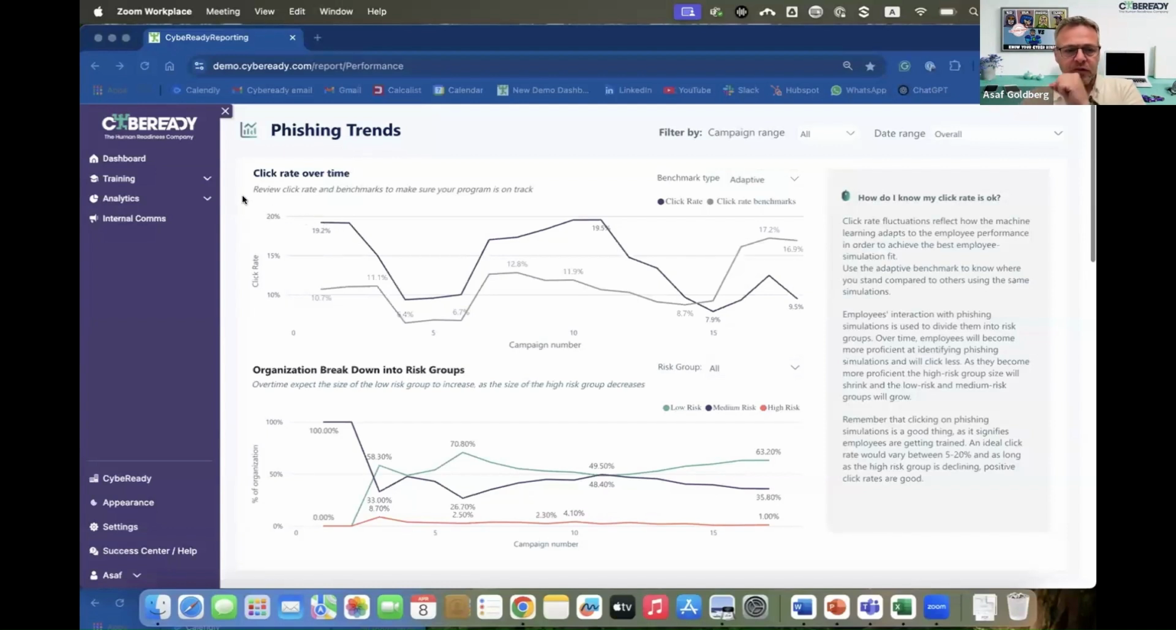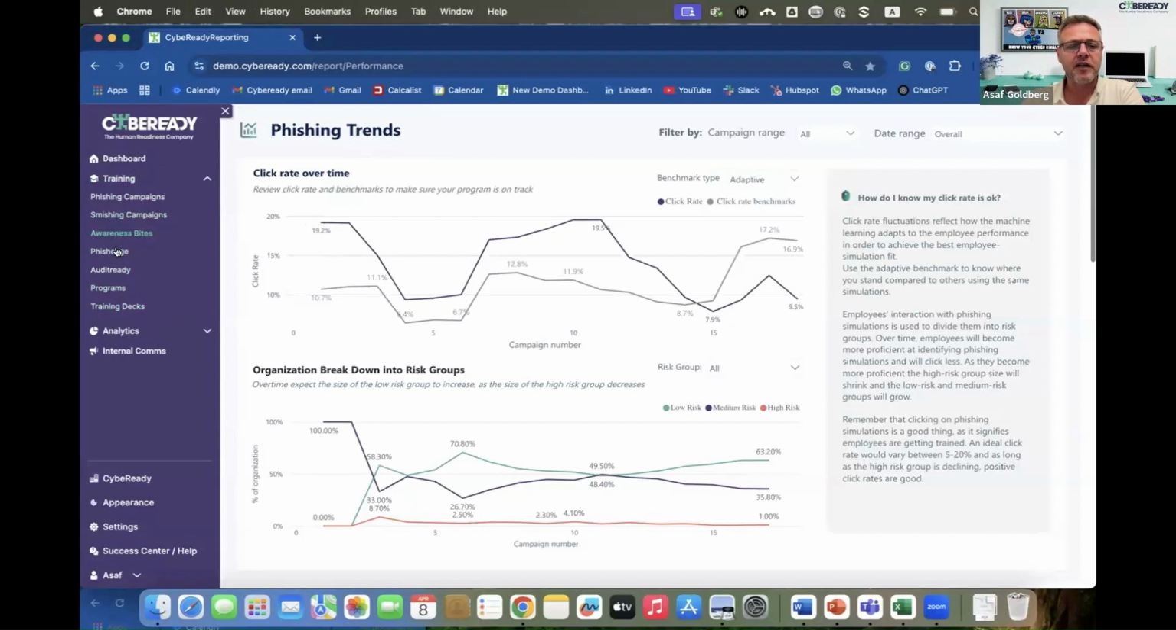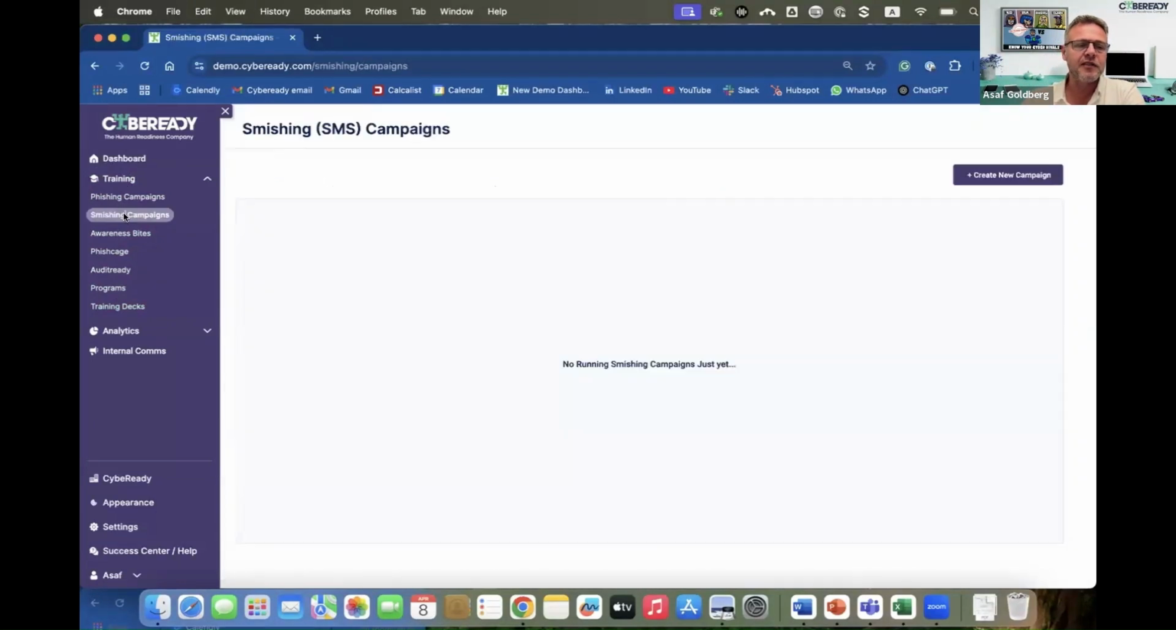As you can see on the left-hand side, we have the menu. In the training section, we have several solutions included within the platform, such as phishing, awareness bites, audit ready for compliance purposes, some training decks for different topics, and of course, the smishing. So let's dive into the smishing.